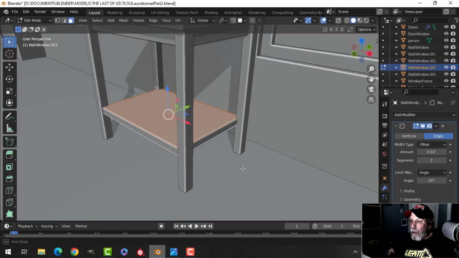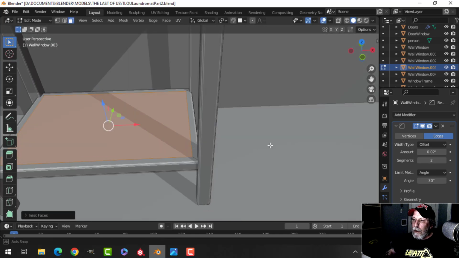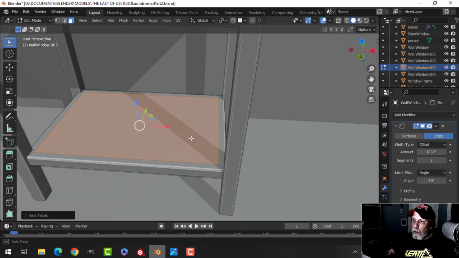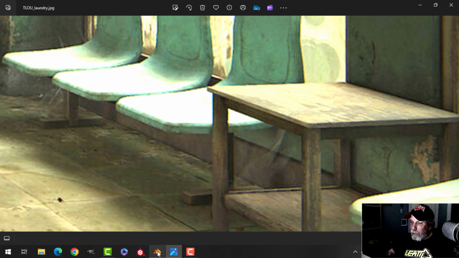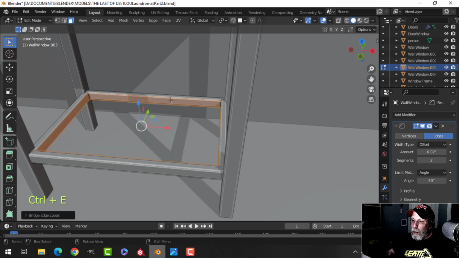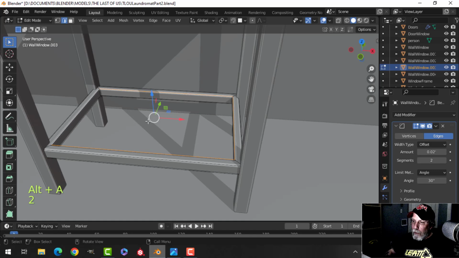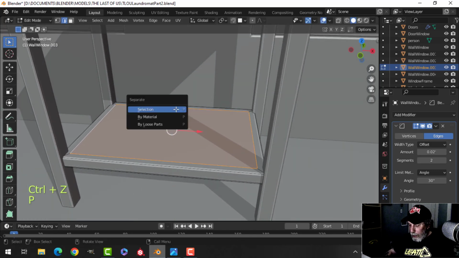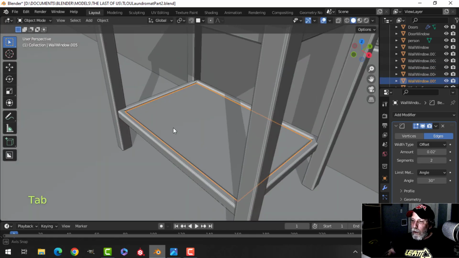Maybe we'll grab both of these and we'll I to inset it. How's that? It's probably okay. Let's Control E, bridge edge loops, and then just take another, like a plane, make a plane sort of like this, and just push it down. Separate it and just push it down. We could put a different kind of a wood texture on that.